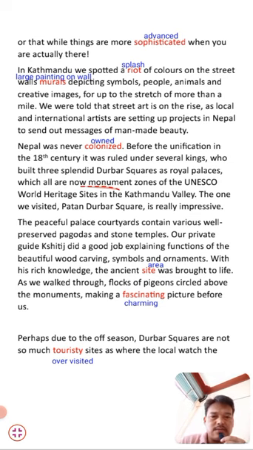So during the tenure of the kings, they built three wonderful squares, the Darbars, in the form of royal palaces, which are known as the monument zone of UNESCO heritage in the valley.